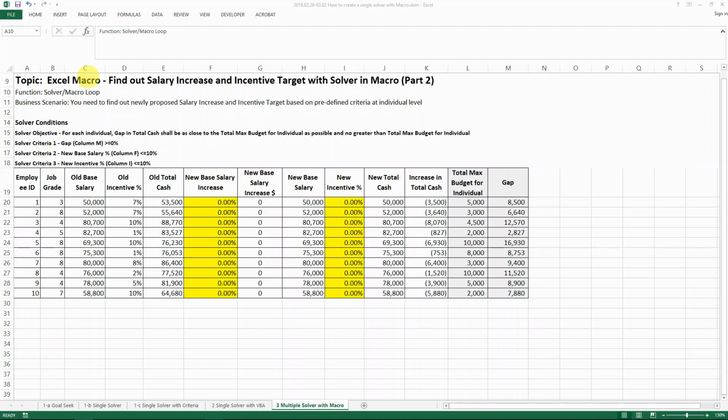Hello everyone, today I'm going to share with you how to find out the salary increase and the incentive targets with Solver, but with macro loops.